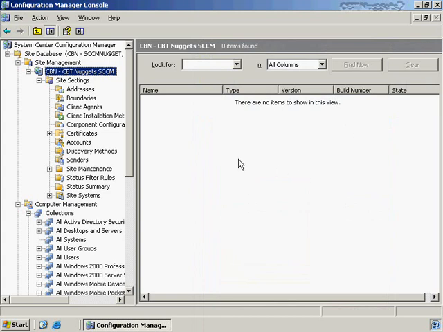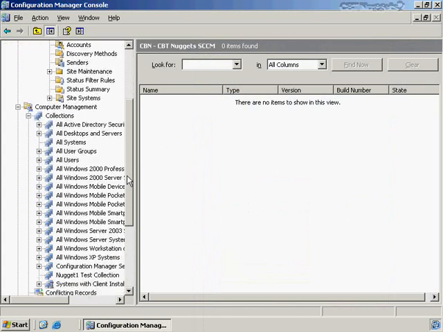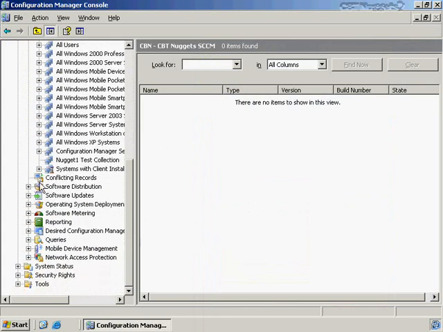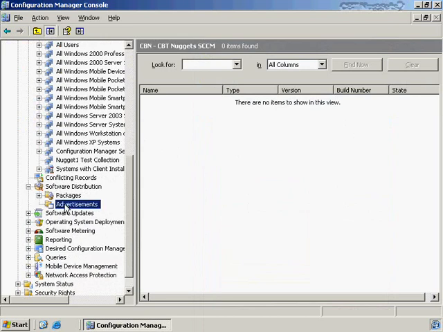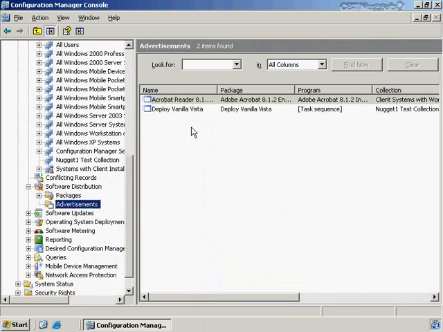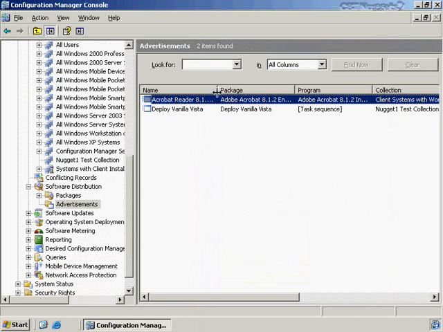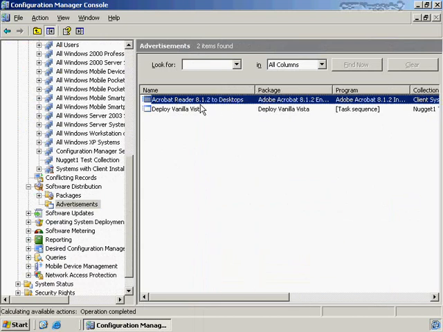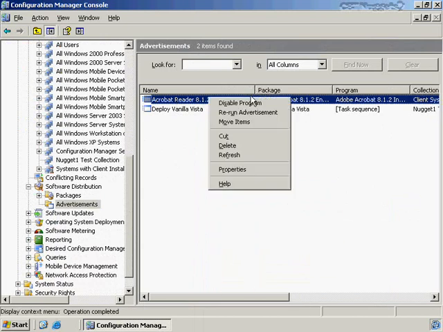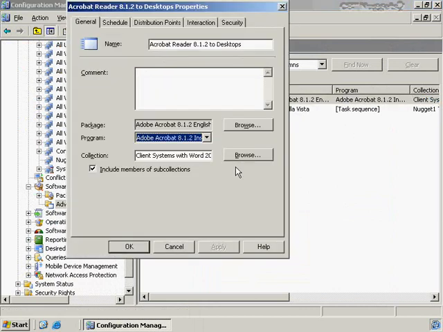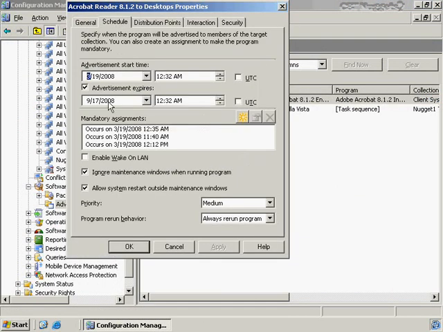Typically this is done when we have an advertisement that we want to push out to a set of clients. If we go here to software distribution and take a look at the available advertisements that we have set up inside of our infrastructure, here's that Adobe Acrobat Reader package that we're now pushing out to desktops in our environment. If we right click and choose properties of this particular advertisement, you'll see here under schedule that we have a box for enable Wake on LAN.